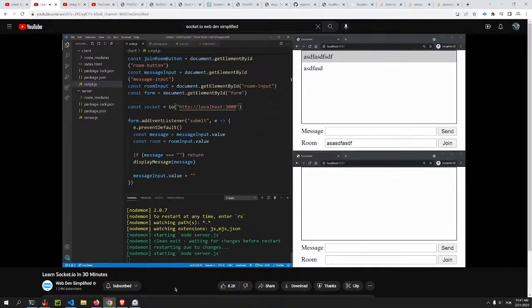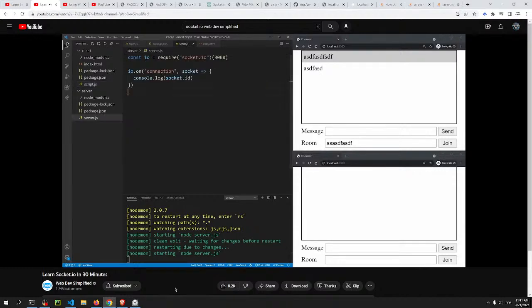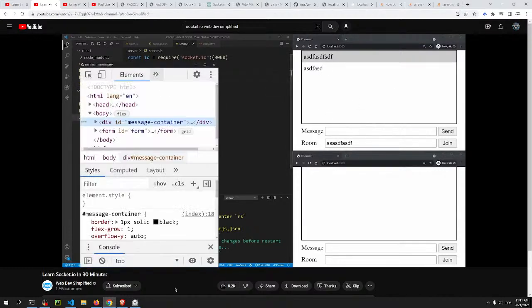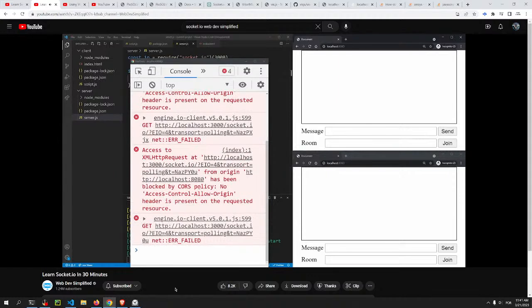Now if we save this and we go over to our server here, once everything refreshes and gets running, we should hopefully see that we're able to connect to the server. And inside here we should be logging out that ID. But that's not happening, as you can see. So if we inspect our page, you're going to notice an interesting error that shows up. If we refresh this to make sure the error shows up, you can see that we're getting a bunch of errors and it's all saying CORS. We're all being blocked by CORS.